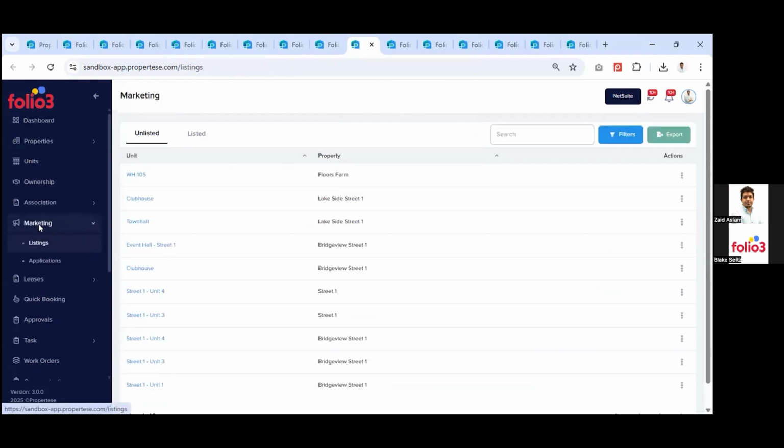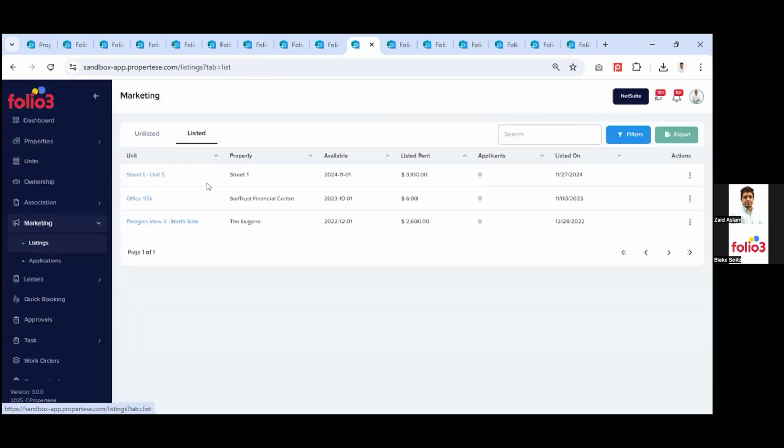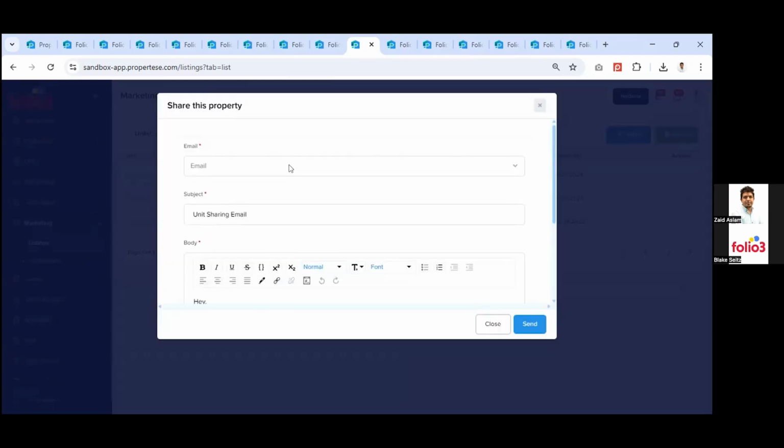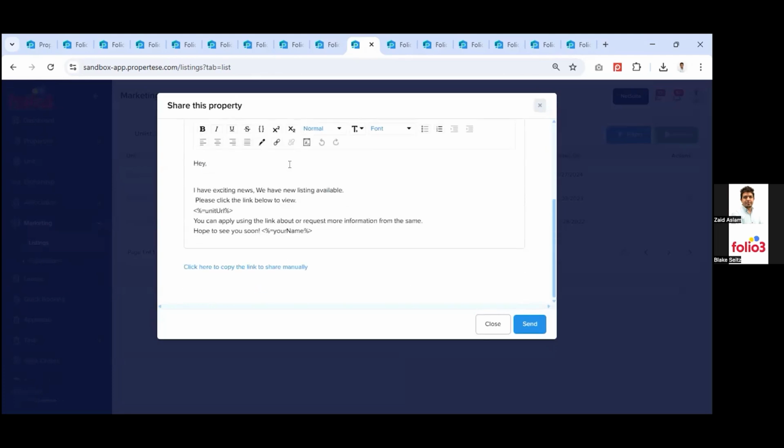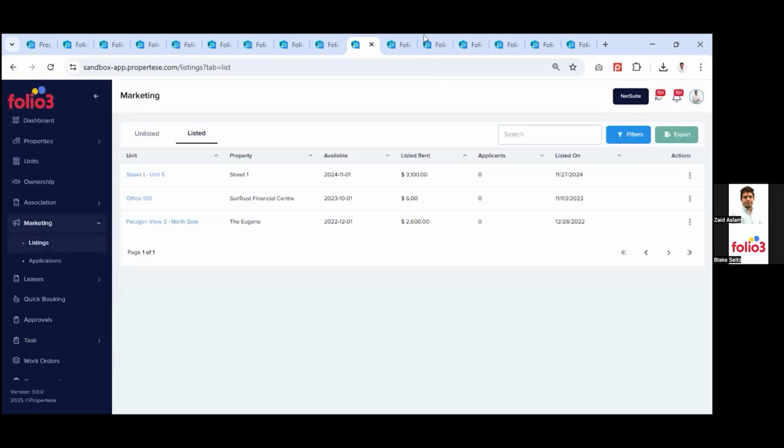Then we have the marketing feature where you can list your units through properties via Zillow. So it automatically lists your units on Zillow's platform. It also allows you to share the details of the unit directly via properties to any email address of your prospective tenant. It also allows you to share the public URL of this particular unit. You can publish on your website, on your social media accounts, Craigslist maybe. So you can do that manually as well. It generates a public URL for you.